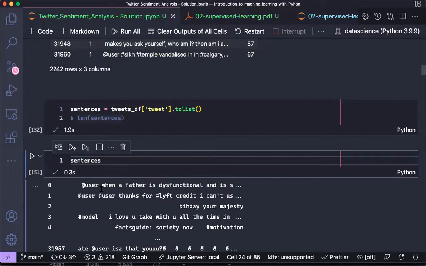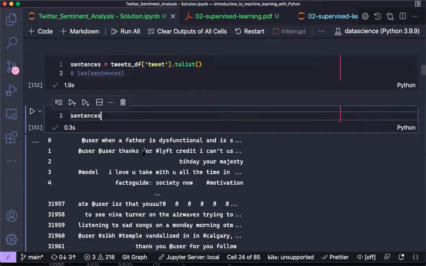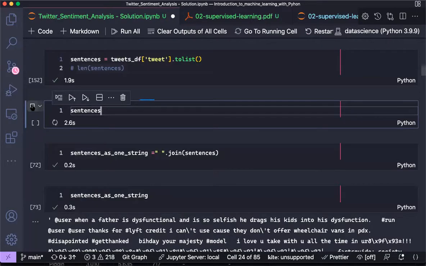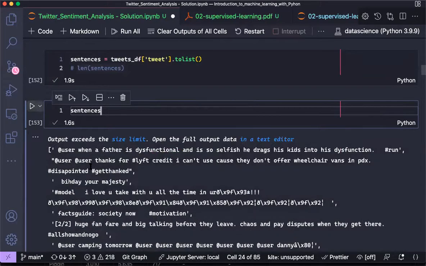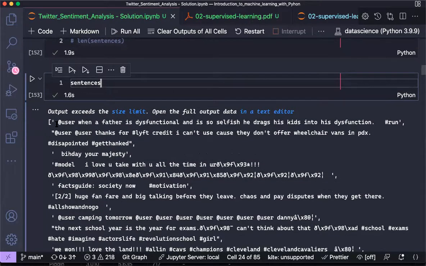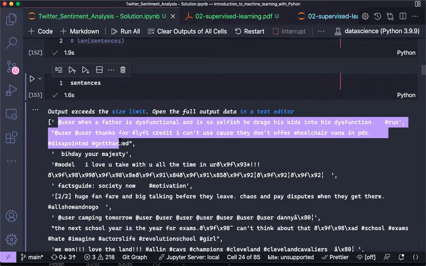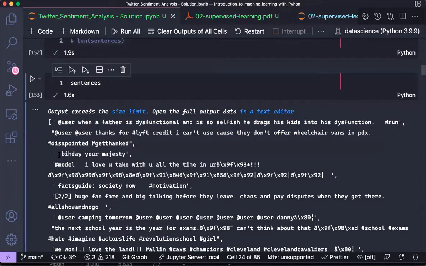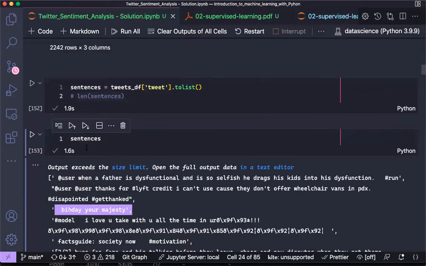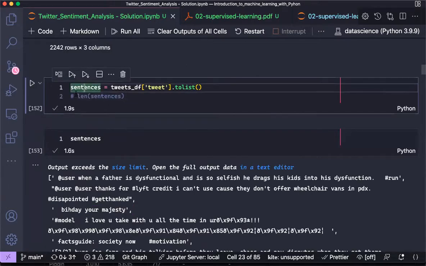So you can see before I do to list, I have all the tweets in a column, right? Per row. So when I run the to list, what will happen? Let's see. So you see here, the tweets are now all put in kind of a list. Can you see the first one, and the second one, the third one? So they are now in the form of a list.